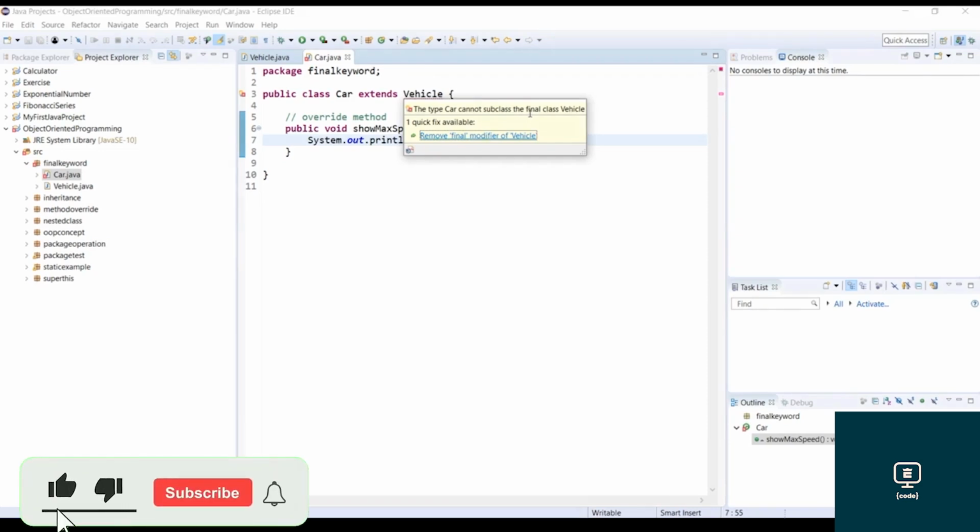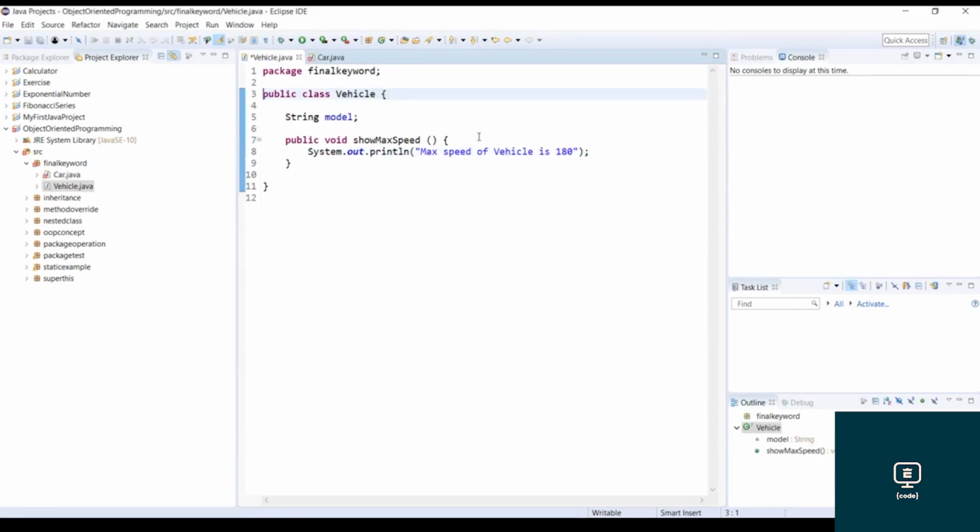I thought that sounded familiar somewhere. So we'll select Remove Final modifier of the Vehicle class. And now let's open the Vehicle class. And you see, Eclipse automatically removed the final keyword.